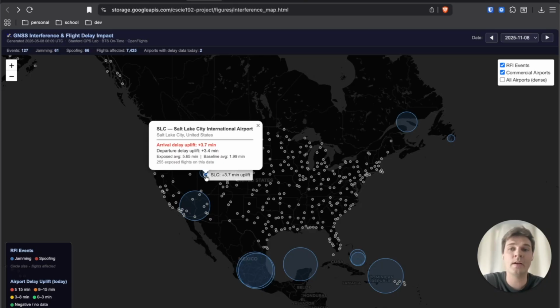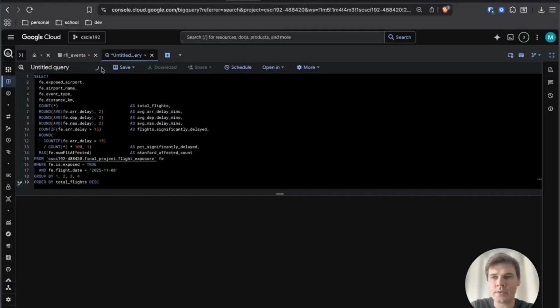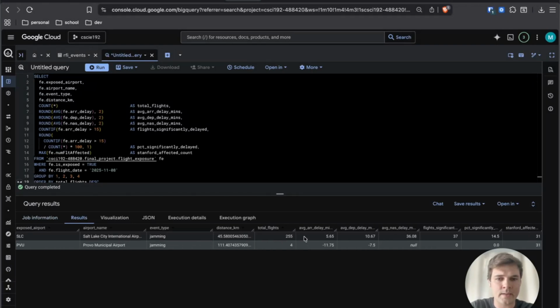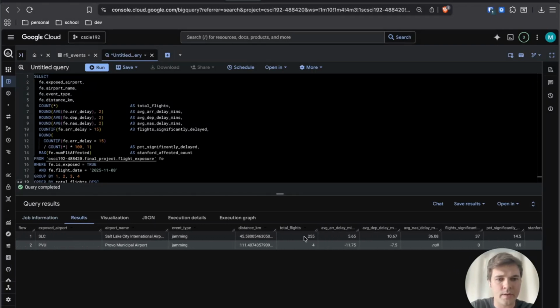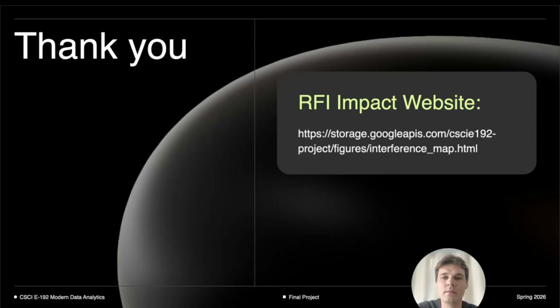Once you've identified an RFI event, you can go back to the BigQuery warehouse and do a deeper analysis on the event and its impact. Here's an example query that you might want to run to take a deeper dive into the RFI event that we just saw at the Salt Lake City airport and how the event is impacting the arrival and departure of different flights. Here's an overview of the system architecture and all of the GCP services used in the pipeline.